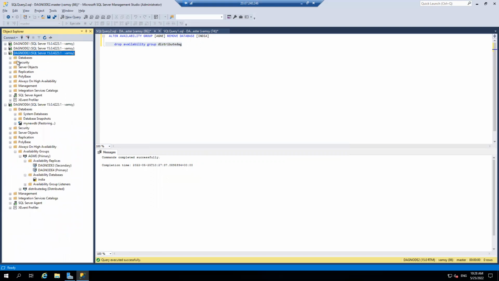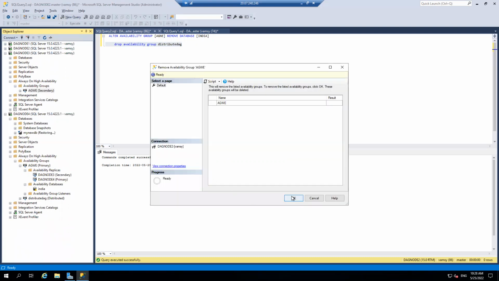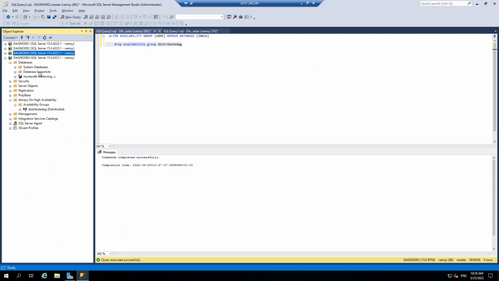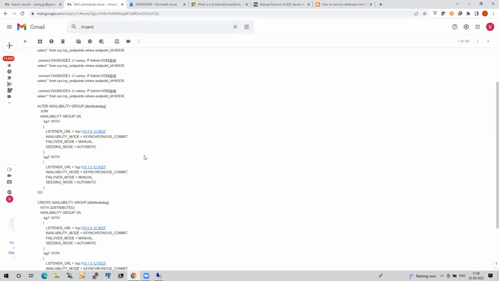Node 3. Anything with always on? Okay, I didn't delete this yet. Okay, node 4. Yes, nothing. So this is empty setup. Now we are back to square one, so I have to set up my database. For that, I will use the same scripts that we saved.